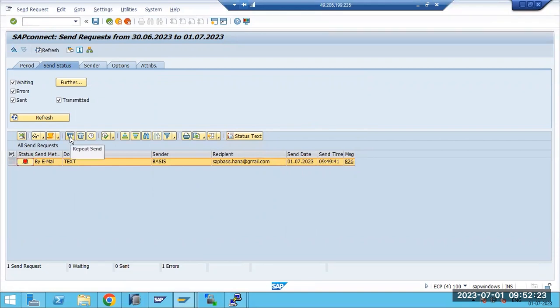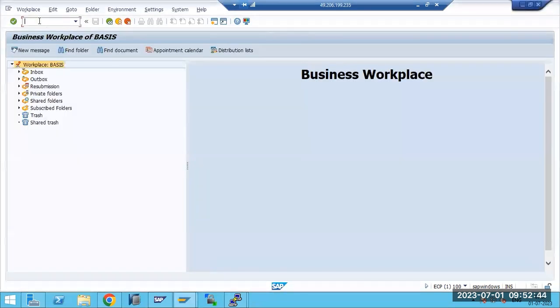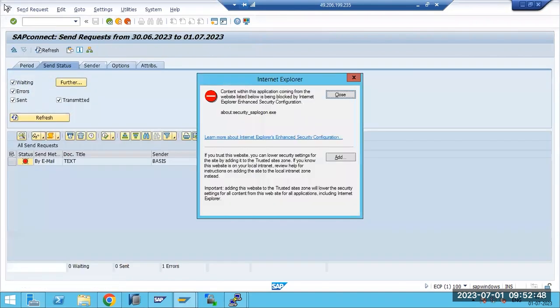Sometime after the issue is fixed, if you want to resend, you can resend it. If you want to set a wait time and send it again, that's not a problem. But you can send it multiple times, and it may still fail because the recipient does not exist, the mailbox server does not exist. That's why all of these are failing. So where can we monitor all the outgoing emails? SOST is the transaction code. Here we can monitor all the things.